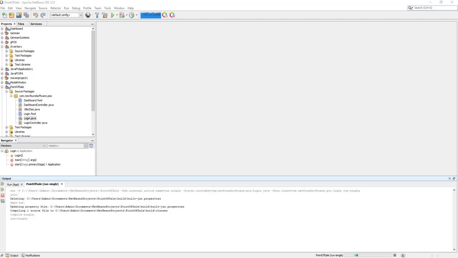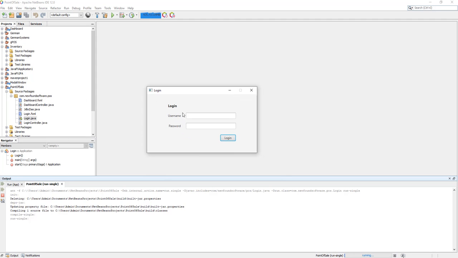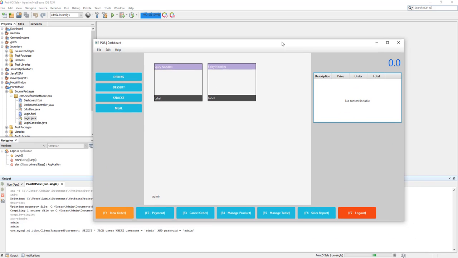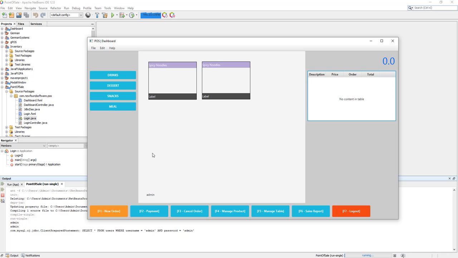And basically this is what we are getting currently, where we can see the login, and if we try to log in with the correct username and password, then we should be able to see the dashboard of our point of sale system. And as you can see here, we have laid out the layout, for example the buttons, and also the display for the products.